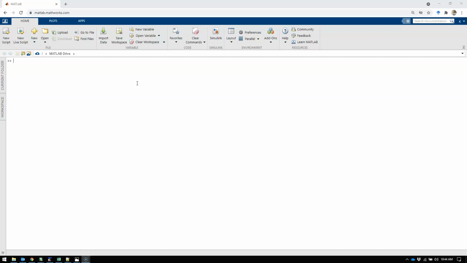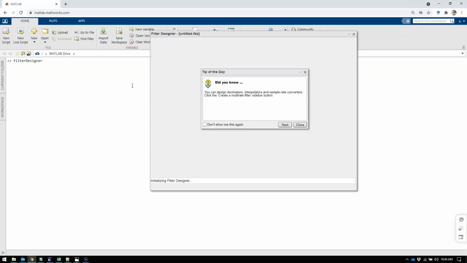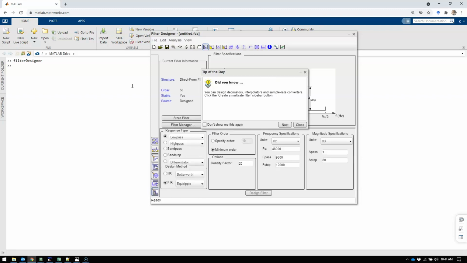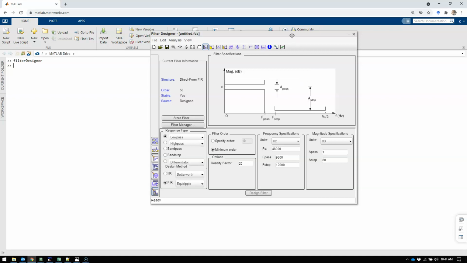So here, with MATLAB, you have the online version option as well as the option to download it. I'm using the online version right now. The filter designer is called Filter Designer. In the older version of MATLAB, it used to be called FDA Tool, but here it is. Like I said, this is a graphical way to design a filter.